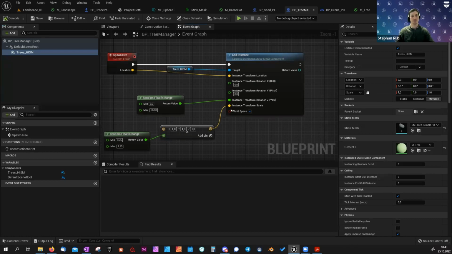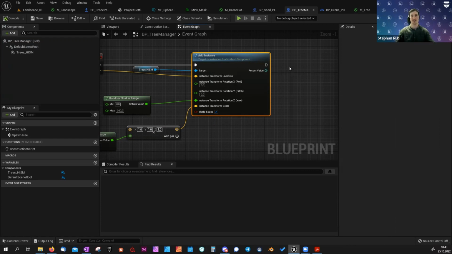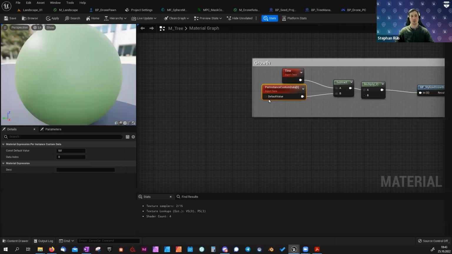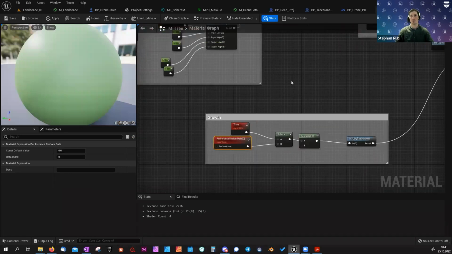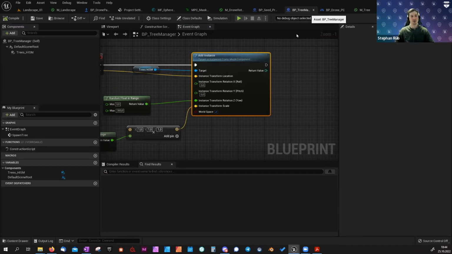So when we spawn a tree, we also want to tell this instance the current time. Normally, this is really complex because we can't access stuff on a per instance basis. This is the only way that I know of in a material that you can access data on a per instance level. You could set up a scalar parameter that we change, but this would change this for every tree, right? There's also the per instance random, which just gives us a random value, which doesn't help us at all. So the per instance custom data gives us the opportunity to do this.